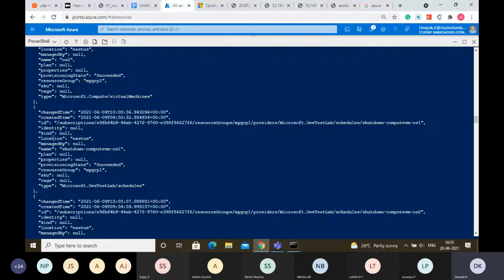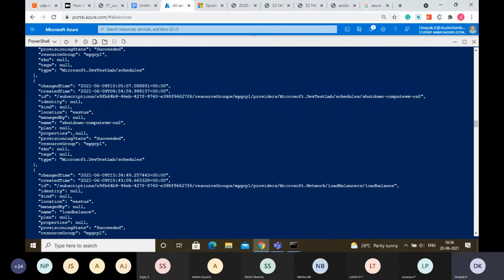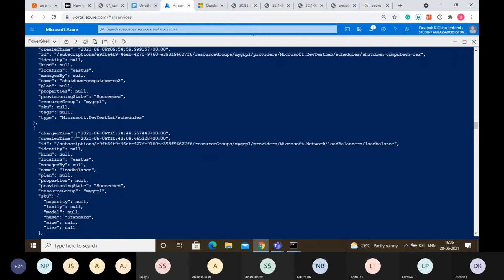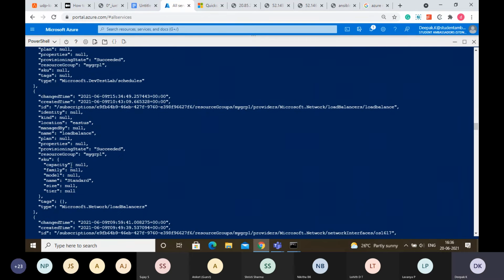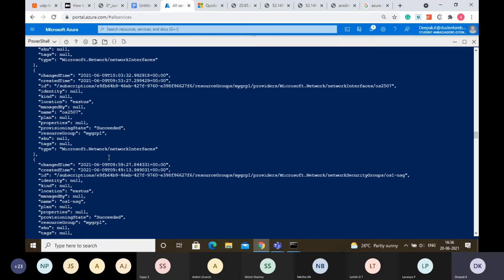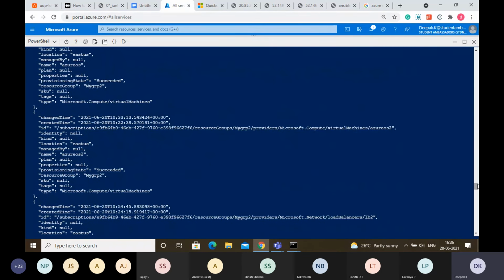Let me see if I can see. Okay, they are showing everything I did. Look here, I had created a load balancer today, right? It's showing here the name, load balancer, plan nothing, succeeded. It's in the resource group. So I'm just seeing there are lots of commands you can just Google.